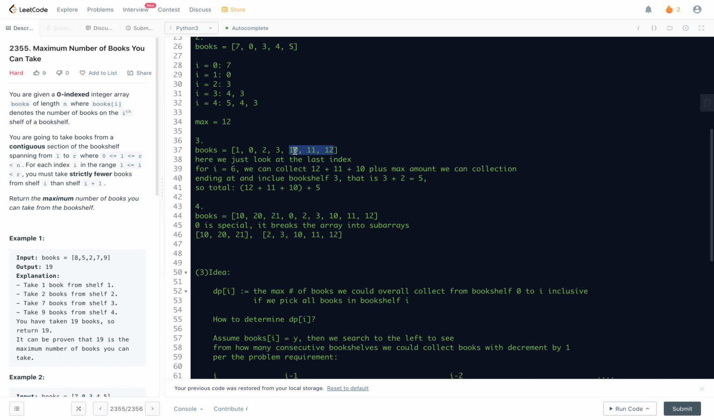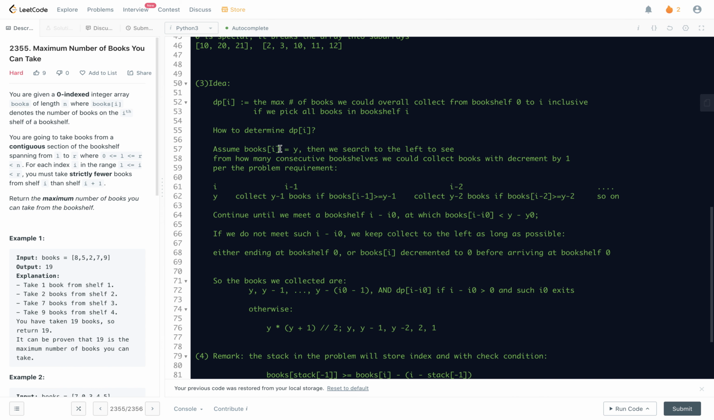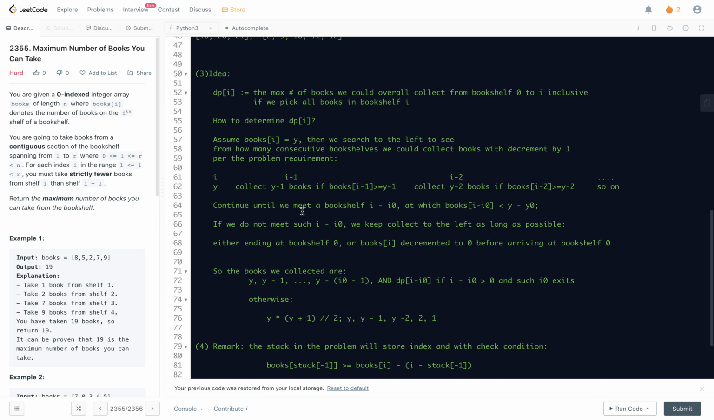So typically, if we want to update an index, it can include 2 parts. One is a consecutive increasing sequence, or if you look from this to the left, that is a consecutive decrement by 1 sequence. Add this part, and then if we find a job greater than 1, then we can add the number of books we can collect ending at this index. Here the index is 3. So that's the overall principle.